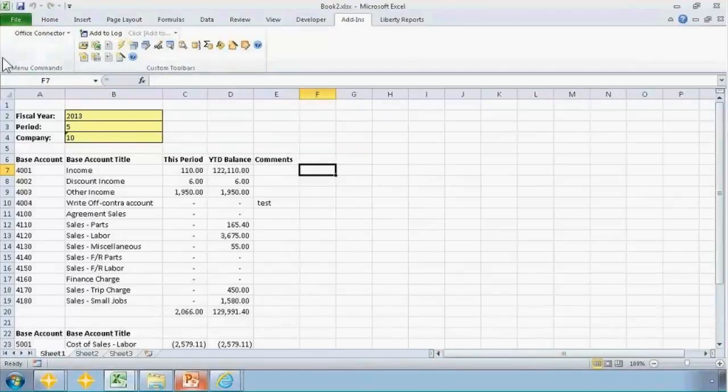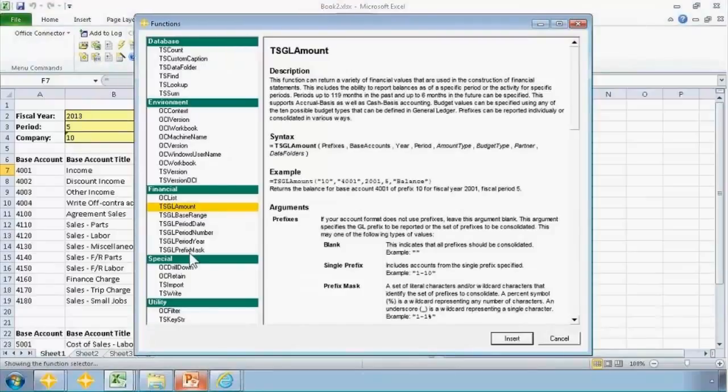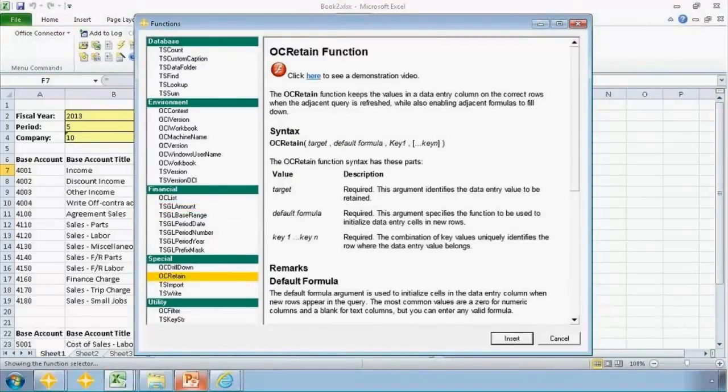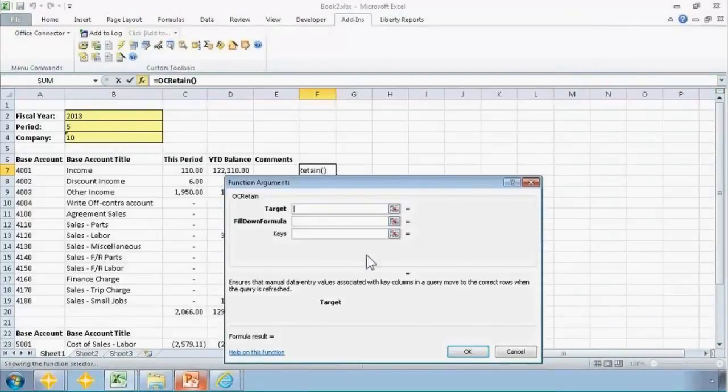So there's a function. Again, this is on the function selector. If we go down here and select OC Retain, again, there's a video, and you can get to the video right here, and it'll actually show you like a 5-minute explanation of exactly how to do this, and it's a great video. But I'll insert this, and I'll say... May I say that the help is getting better and better and better?